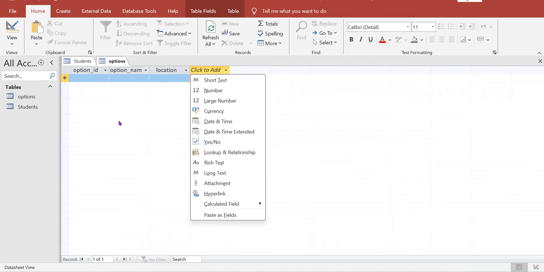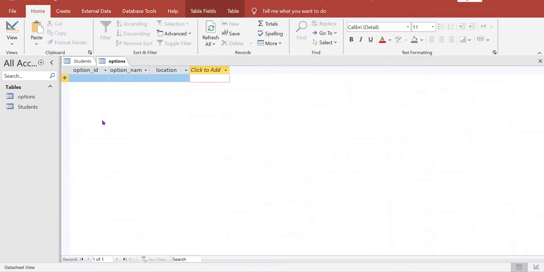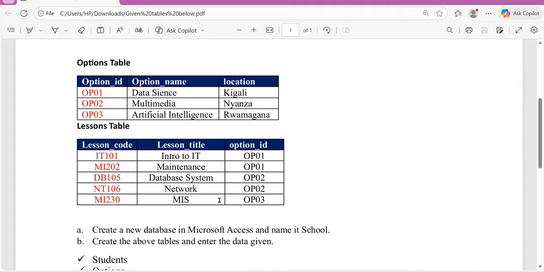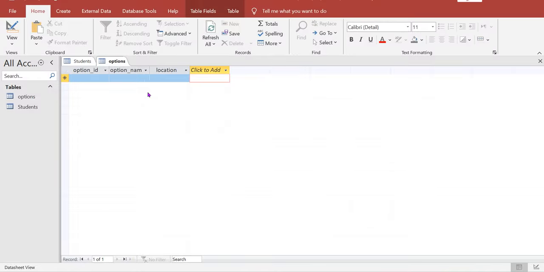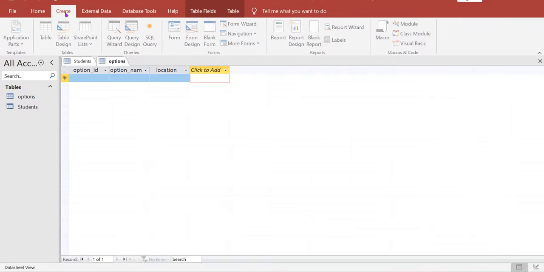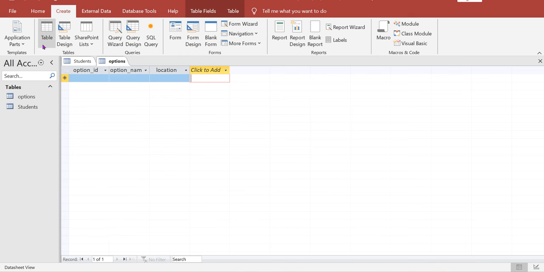Click aside. Then we're going to create the last table, which is table lessons. Go to your Access and create that table. Go to Create, then you create a table.